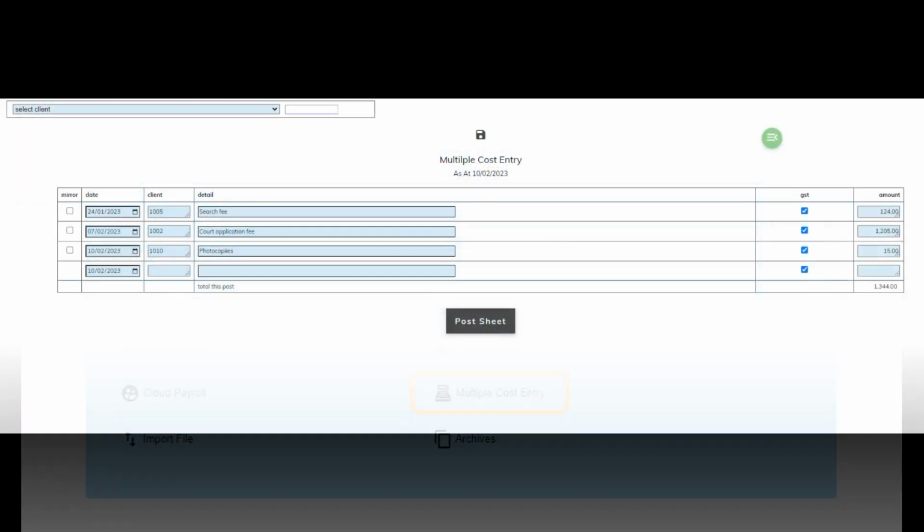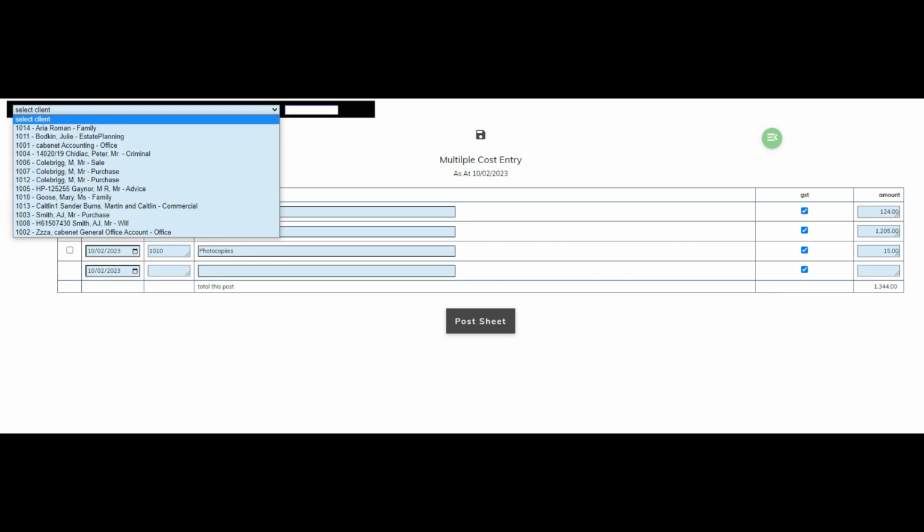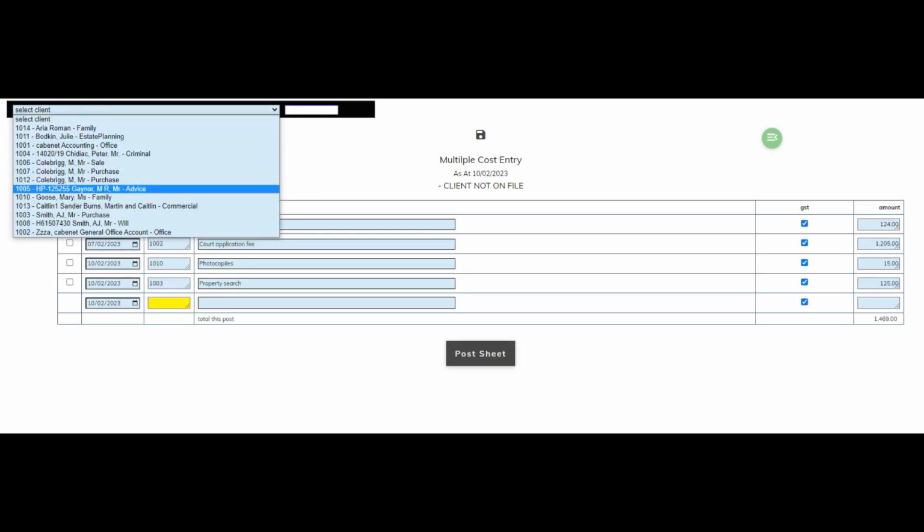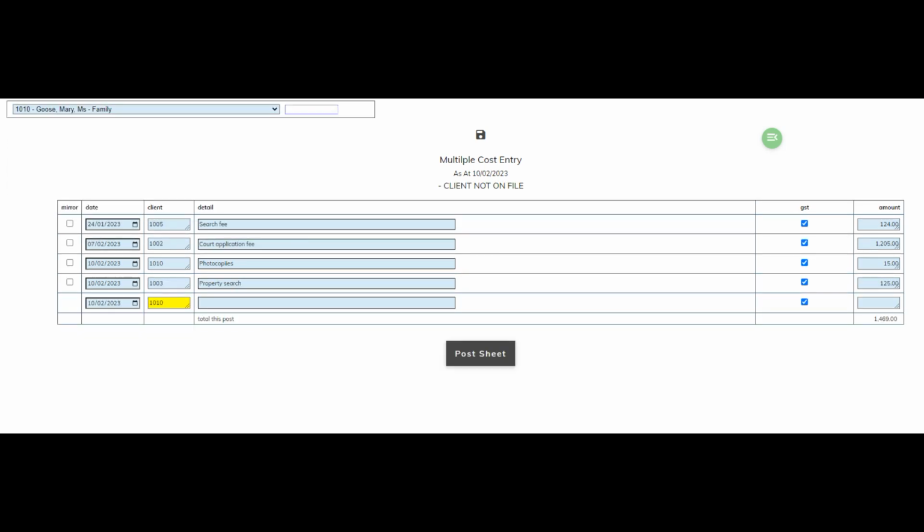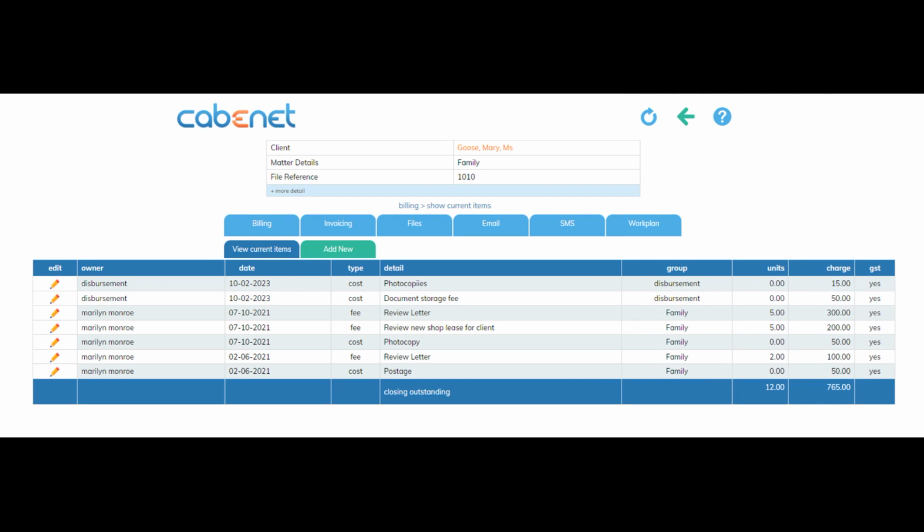Just enter each cost in the sheet when these are incurred and later post all entries to the matters prior to invoice preparation. When the costs input sheet is posted, all cost items are added to the billing list for the respective matters. The costs can now be added to the next invoice created for the client matter.